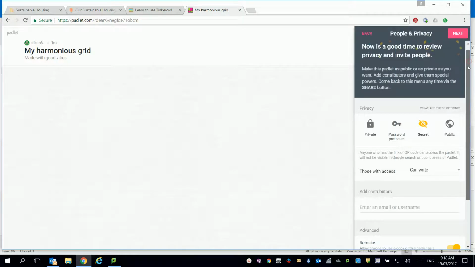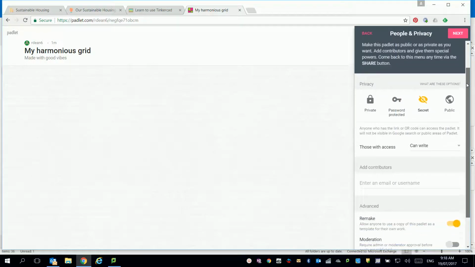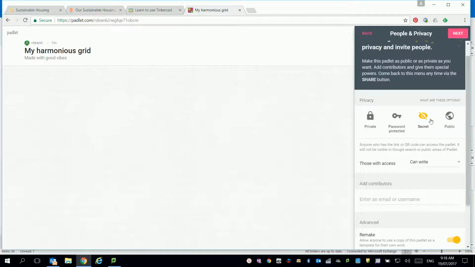So this is the part where, okay, you want it to be secret. You'll still be able to see it, and other students will be able to see it if they have the web address. Okay, so you don't want to make it public, just for privacy reasons.